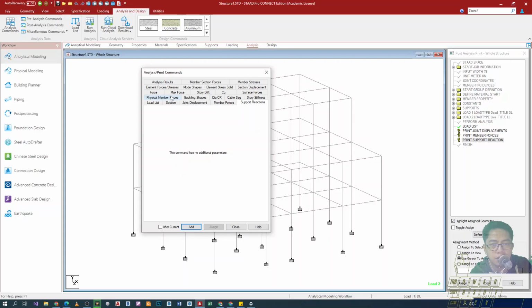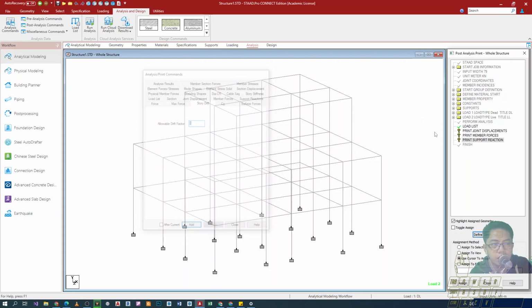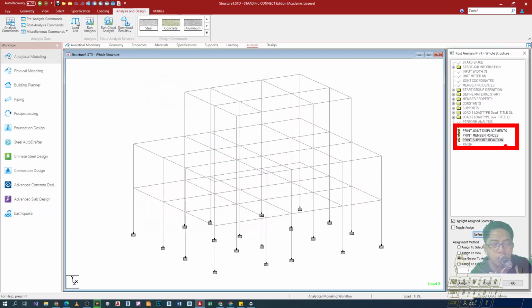And others also like story diff, etc. For now, we will just add the common reports that we want. So, unahin natin yung joint displacement. I want to determine yung joint displacement ng joint na to. So, iseselect natin yung command print joint displacement. Use cursor to assign. So, i-assign natin sa joint.